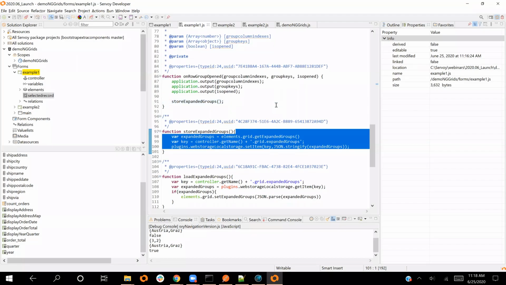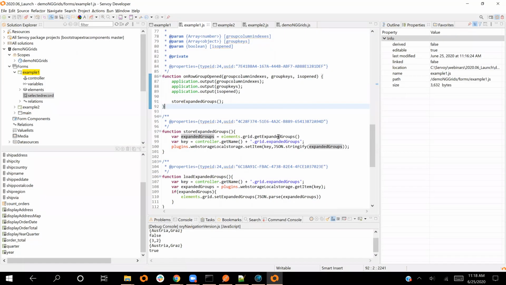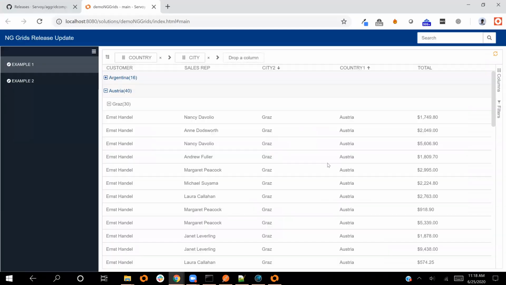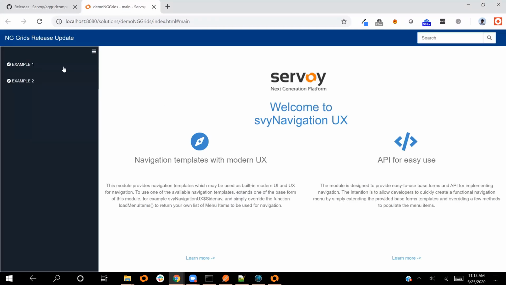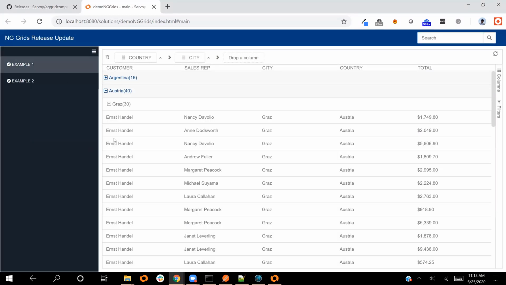And more generally, the topic of persisting the state. Well, I should show in the client before I get in the IDE. So looking in the client here, you can see that I have grouped by country, city. I've expanded Austria, and I've expanded Graz. So what I'm going to do is just close this. I'm going to come in and relaunch the NG client, so I get a new session and navigate to this form, and you can see that it groups it the way I had it, and it expands the groups that I had set. So it's fully persistent.